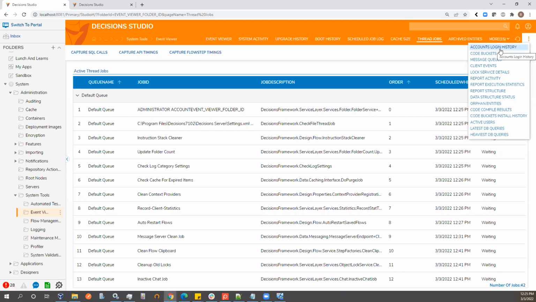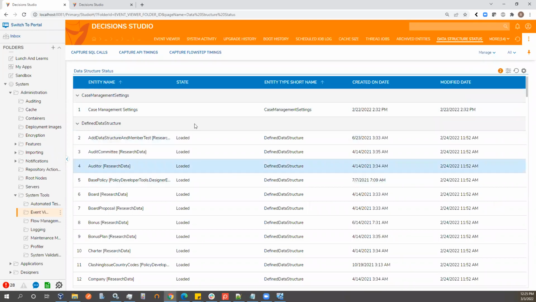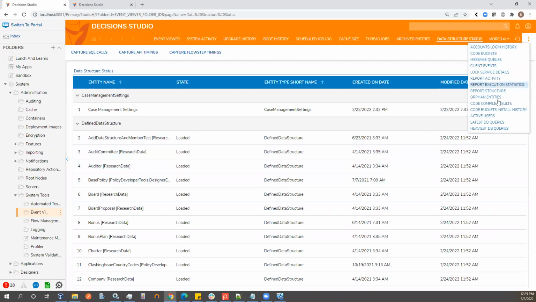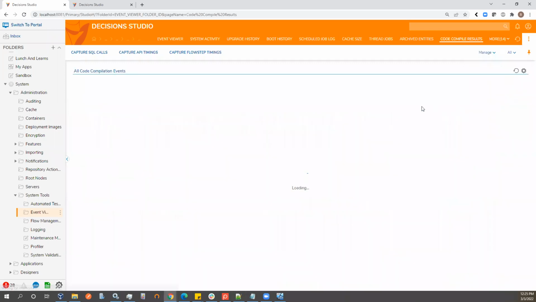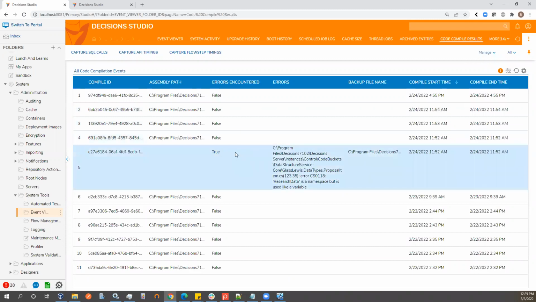We've got the account login history, code buckets, message queues, client events. Data structure status is really good. This lets us see if any data structures on the environment are in a bad state or invalid. Combined with the code compile results report, this actually lets you know, if there's a code compile, what actually failed in the compile, and it gives you what error it failed on.